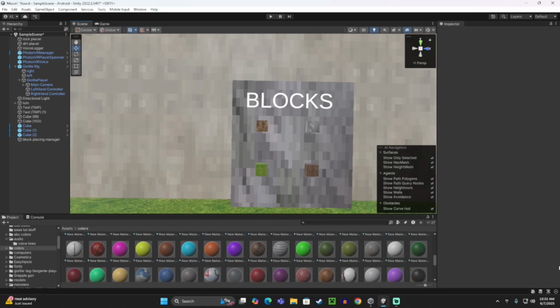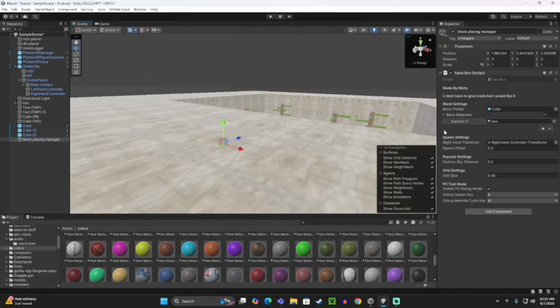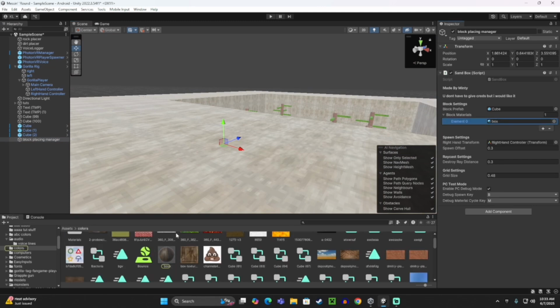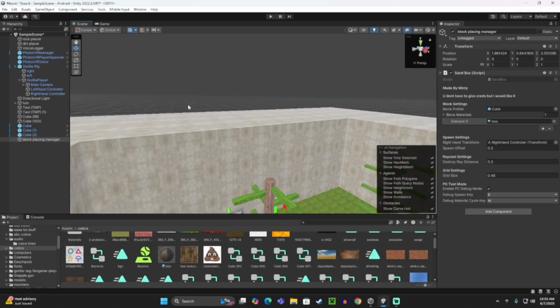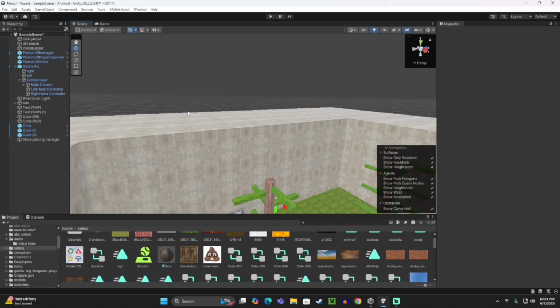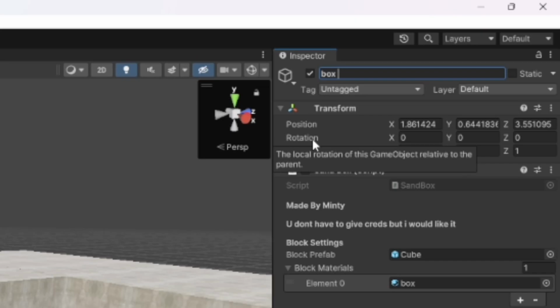So the first thing that you want to do is have a little block selector thing like this. And then what you want to do is you have a block placing manager with a texture. In my case, the texture I used is a box. What you want to do is just repeat the process that you did to make that, but don't duplicate anything. But since I did a box, I'm actually going to name this box placer or something like that.